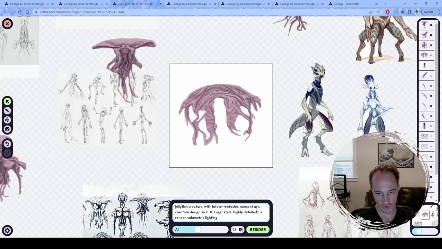And then you'll learn which prompts work better for you. First off, the way the AI works through this stuff is it looks at the first set of words that you have here. So if you tell it jellyfish creature, that's going to be the first thing it works on. And then when you add things after that, it's going to say, okay, jellyfish creature, number one, tentacles, got it, cool. Number two, concept art, okay, creature design.